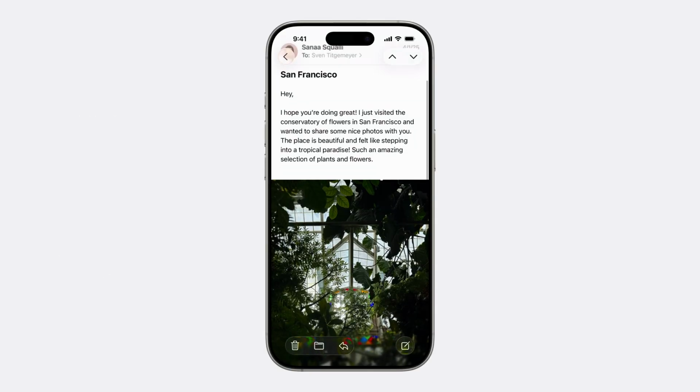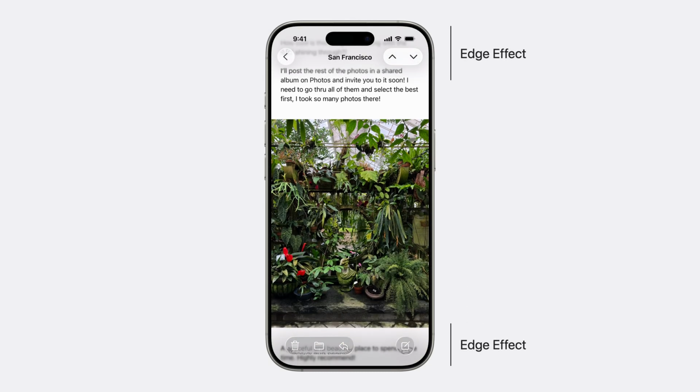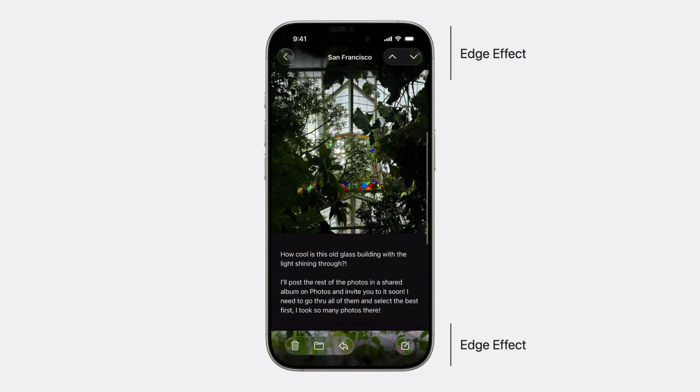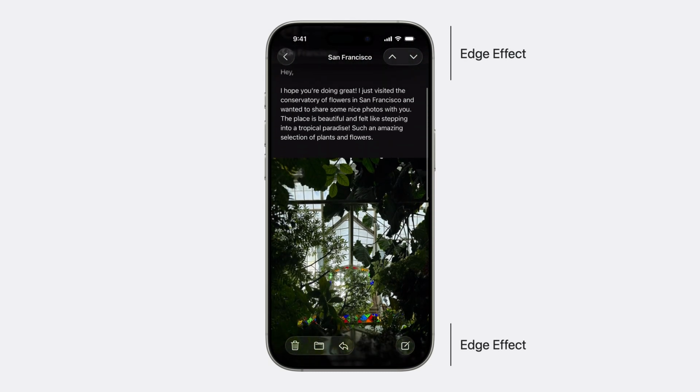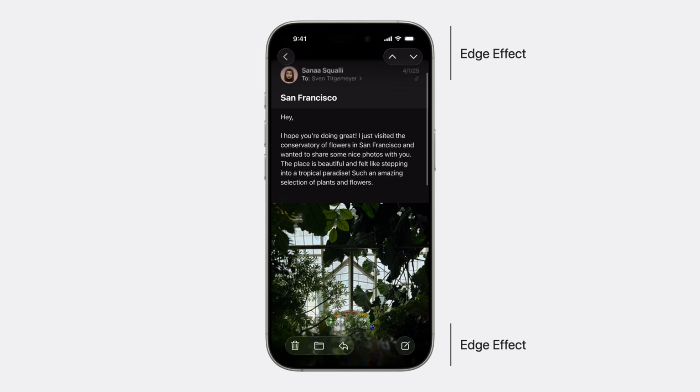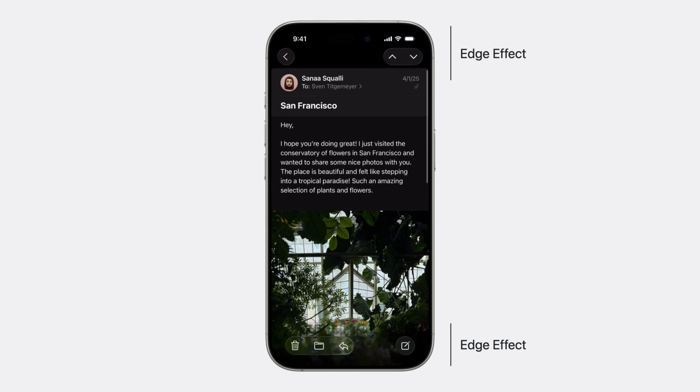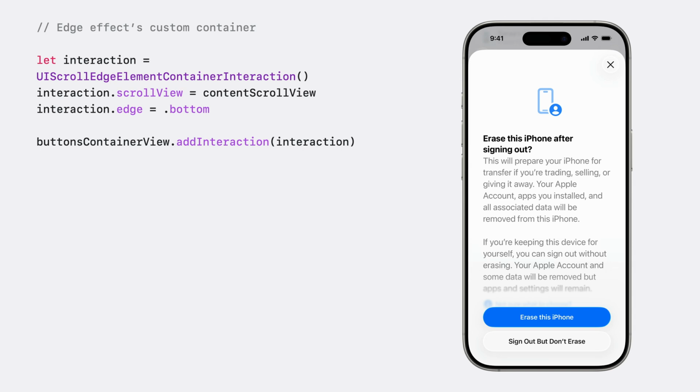All scroll views underneath navigation or toolbars automatically apply a visual treatment. This ensures legibility of overlapping content in the bars. This is called an edge effect. This new edge effect isn't just for system bars. You can also use it with custom container views that overlay an edge of a scroll view.